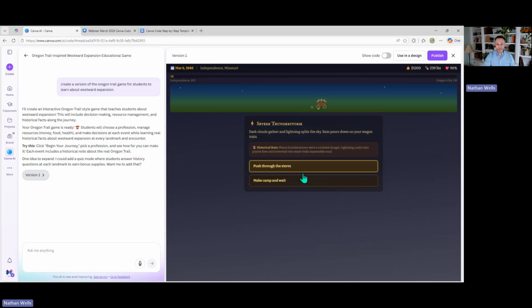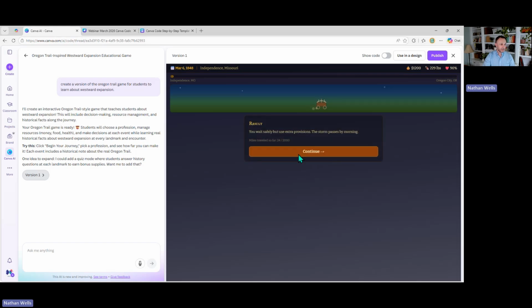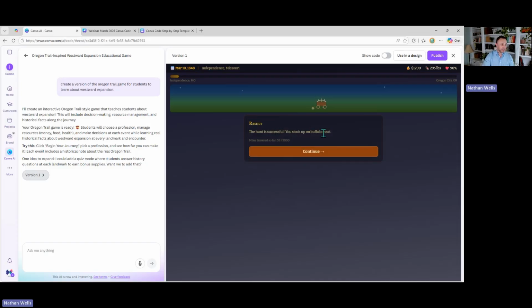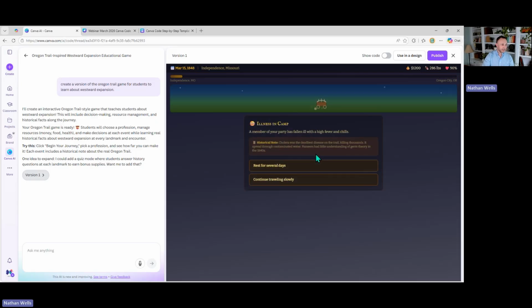Okay, so it starts to give me those choices, right? Very Oregon Trail-esque. Rains, thunderstorms were a constant danger, lightning. Very cool. So we're going to make camp. So you waited safely, but you used extra provisions while you're waiting, right? Which we all know what that's like. So a buffalo herd appears. Let's try to hunt for food. Yay, we got some meat. Awesome. I've only traveled 59 miles though. Uh-oh, somebody fell sick. So fun, right?